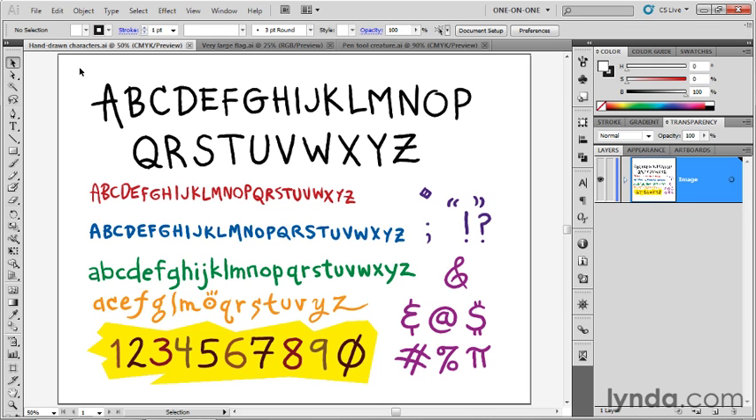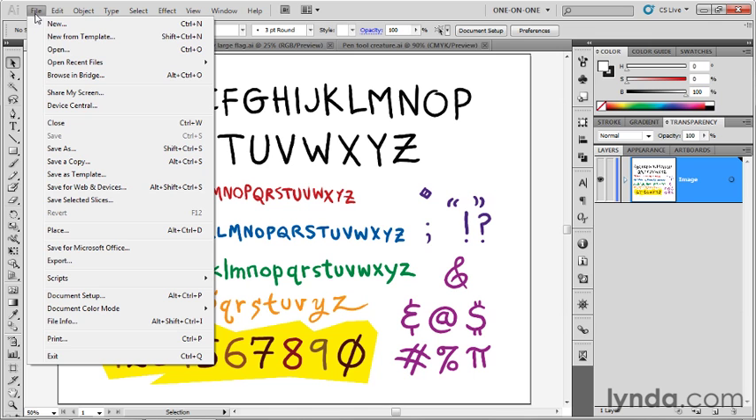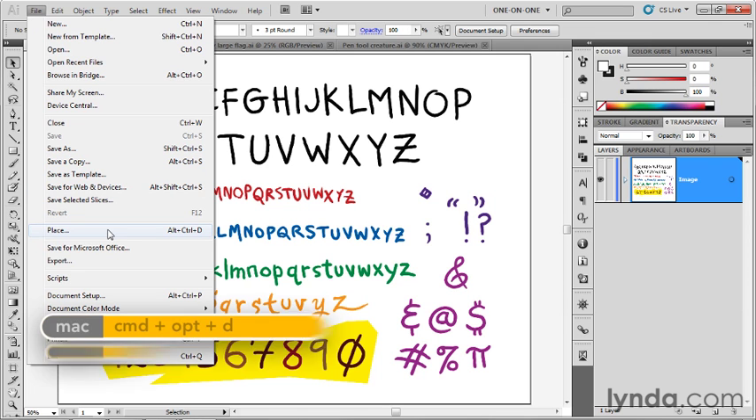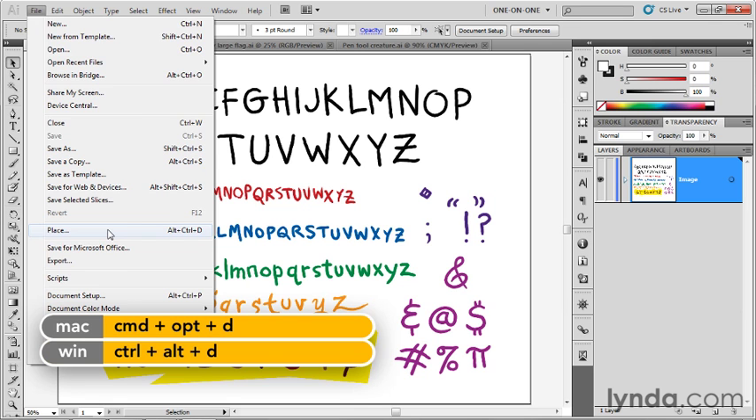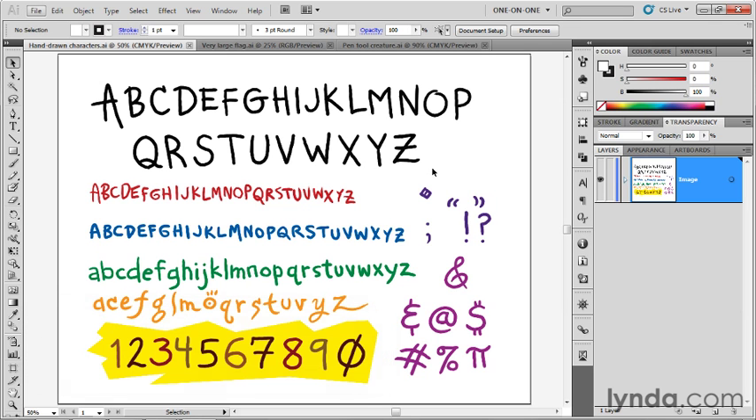And the name of this file is handdrawn-characters.ai. And these are a series of brushstrokes that I created inside Photoshop once again using a Wacom tablet. Then I went ahead and placed the image into Illustrator by going up to the File menu and choosing the Place command. Or if you loaded D keys, you've got a keyboard shortcut of Control-Alt-D, Command-Option-D on the Mac. However, I've already done this in advance inside of this file.